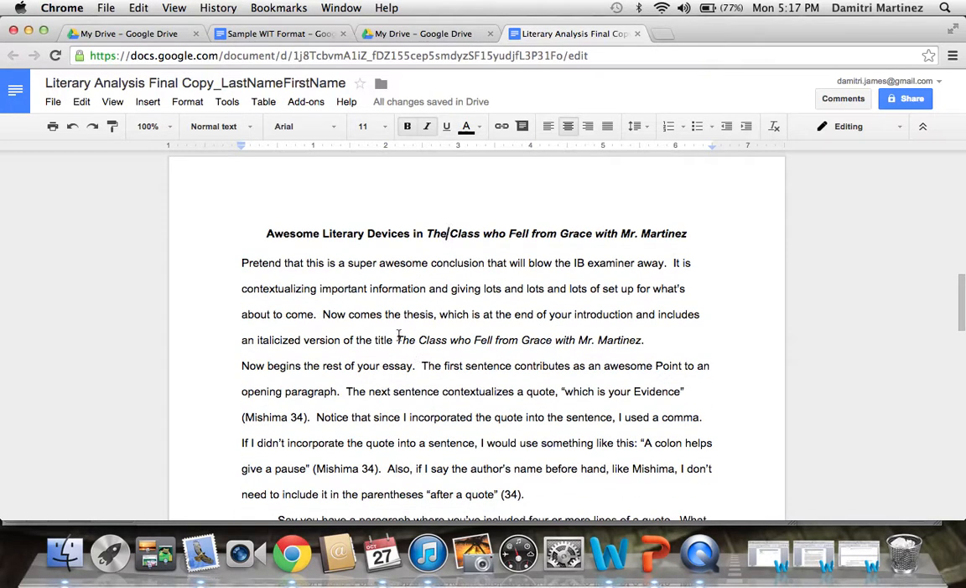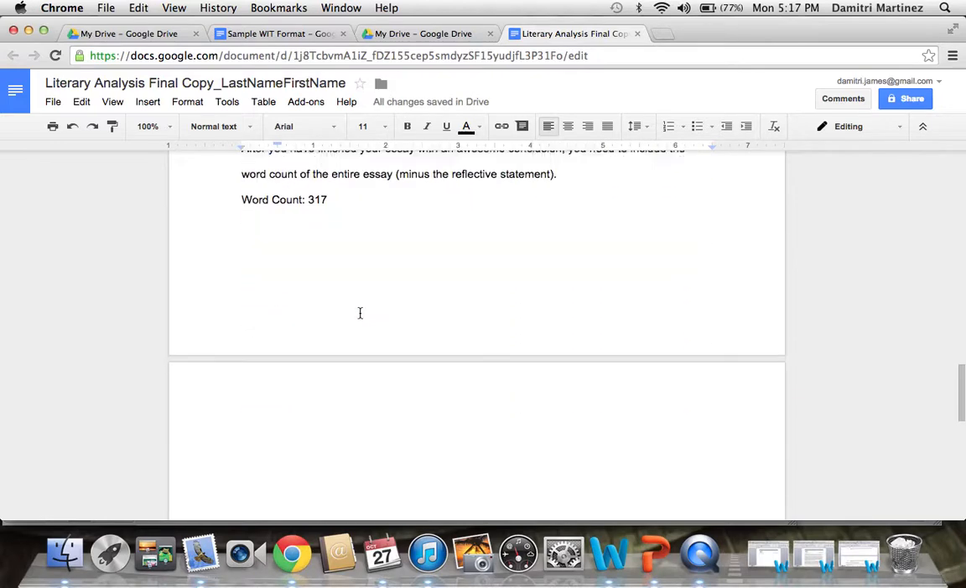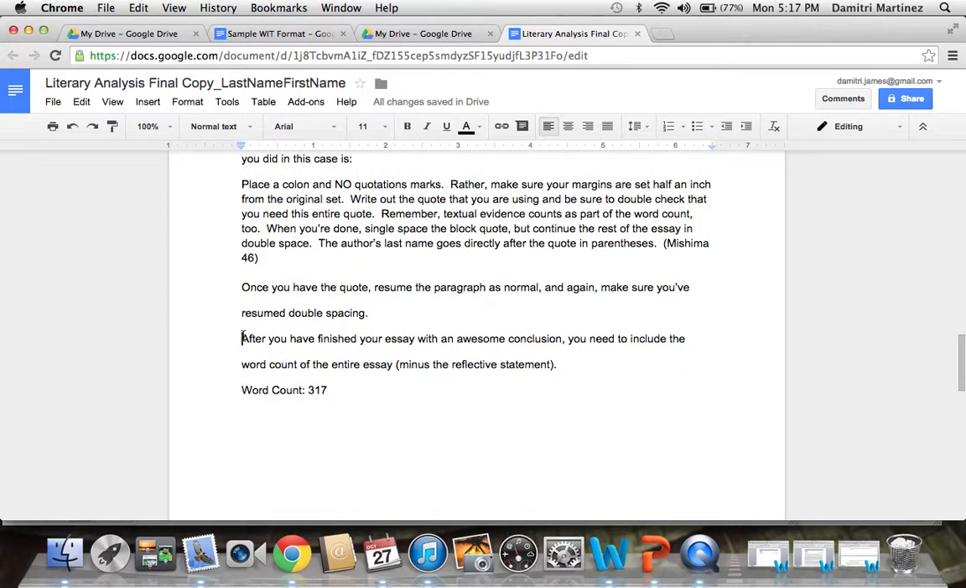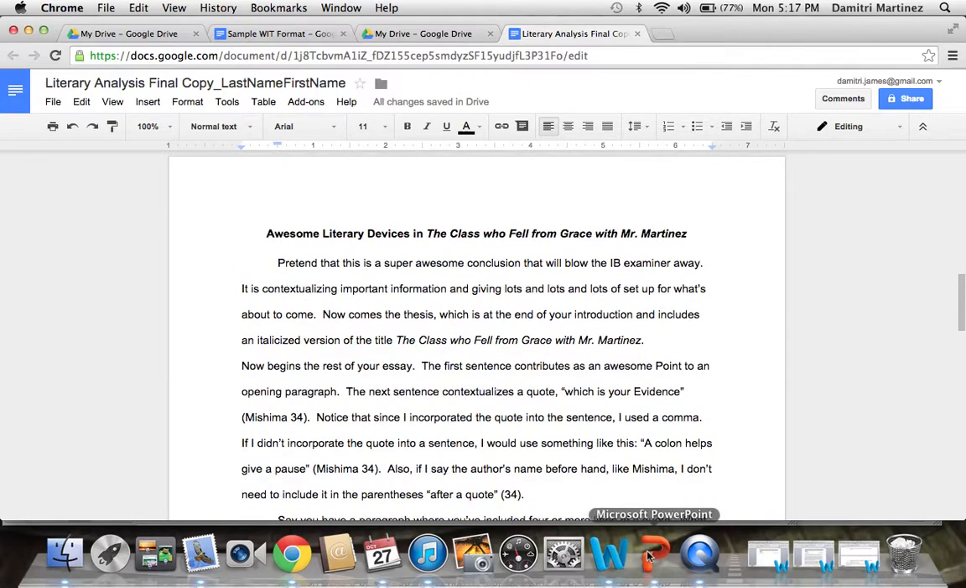Okay, so it's double spaced. I've got that under control. This is not indented, so I need to make sure that's indented. I want to go through real quick, make sure all my paragraphs, wherever I've started a new paragraph, are indented. Okay, that's key.